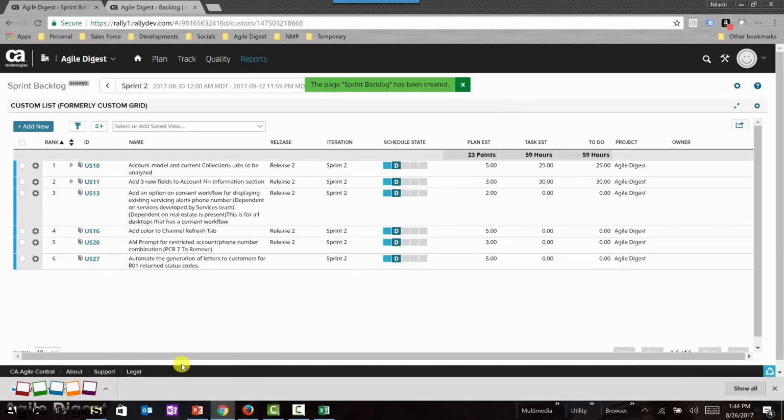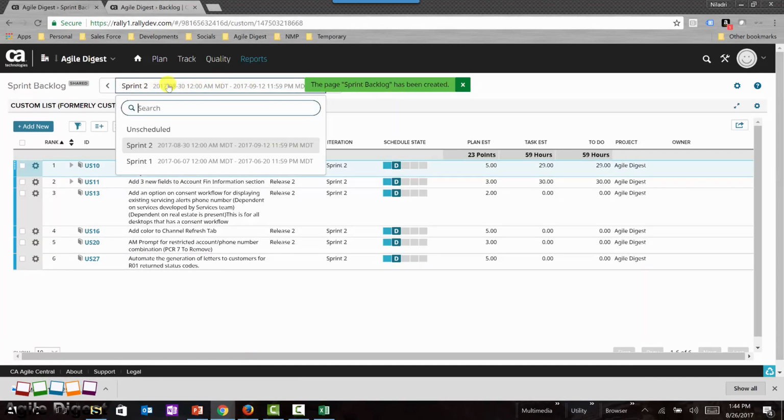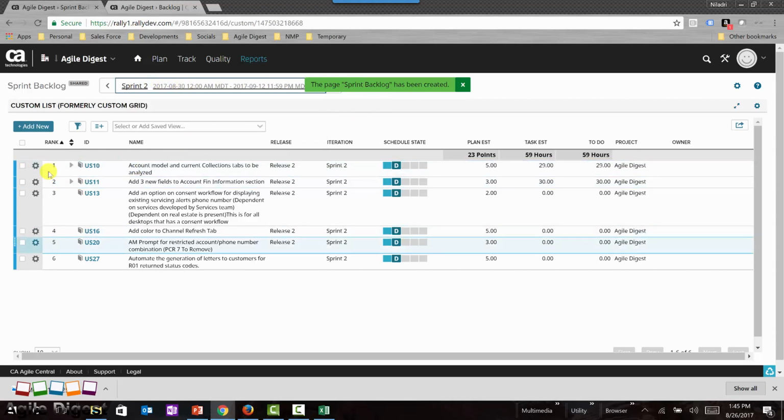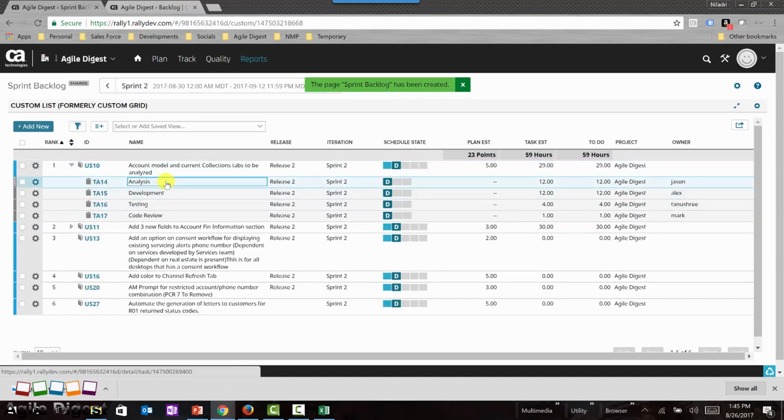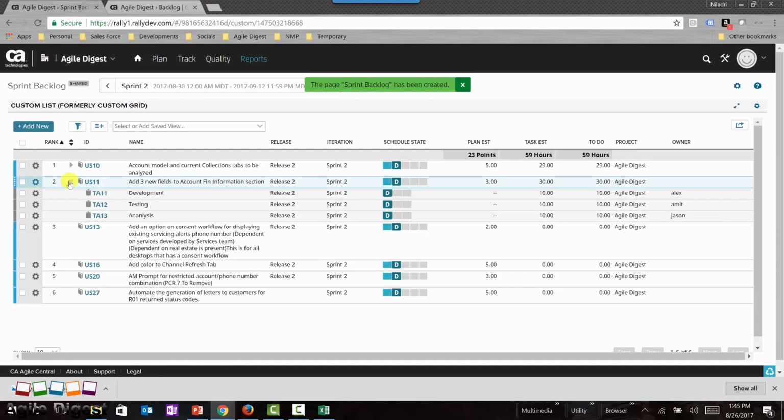So this is your sprint backlog ready. It's on sprint 2 that we have already selected. It shows all the sprints, and you can see what stories you have. It also has an arrow where if you click, it shows all the tasks that you have, and it shows how it is going. So this is your sprint backlog, and you can actually start working on it.